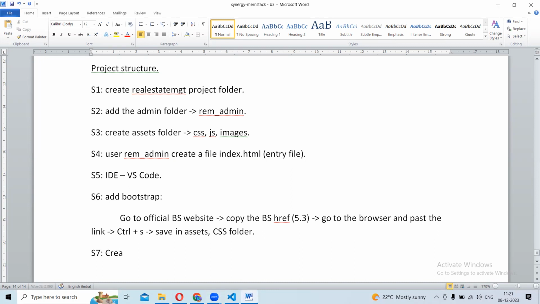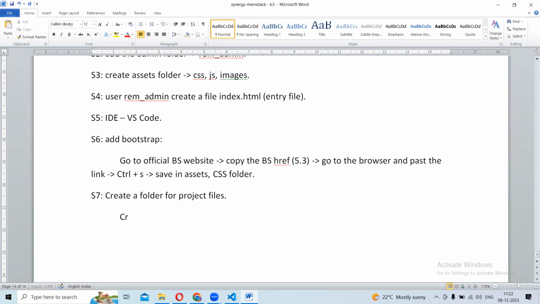Step number 1: create a folder for project files. The project requires some files, right? For example, login, registration. So in my real estate management project, I want to add some files. Where do I want to create them? For this step number 7, create a folder, components. Basically, a component means a feature. For example, if you are using an AC, it has some components. A component is nothing but a feature. One component is one feature.